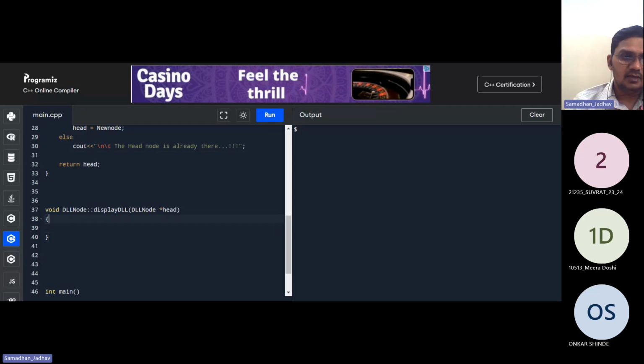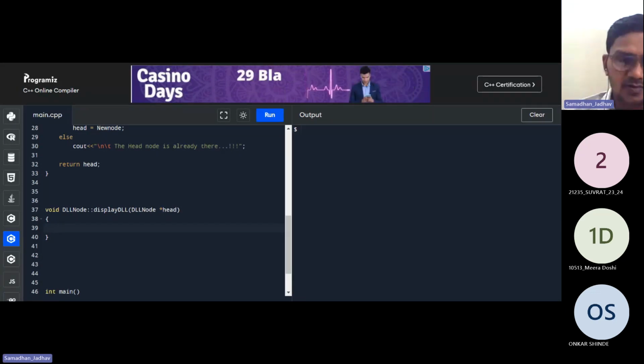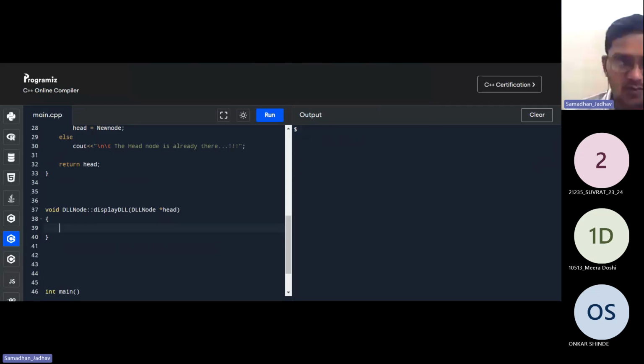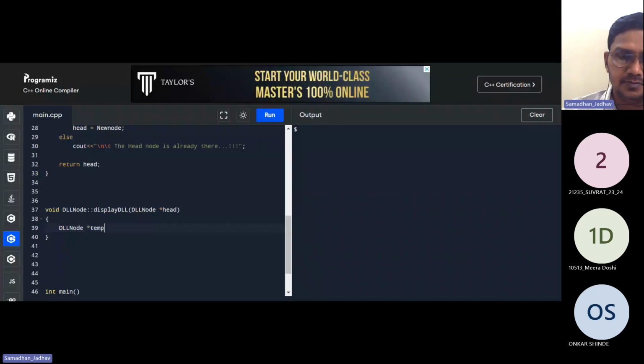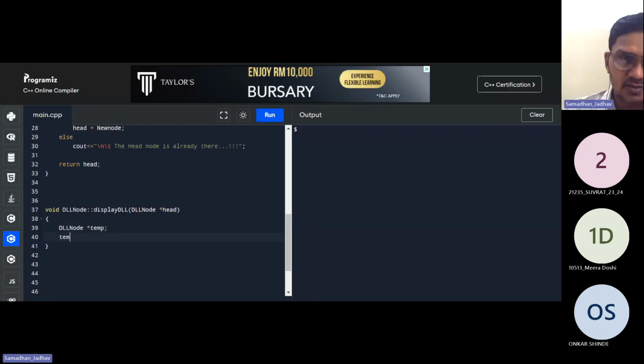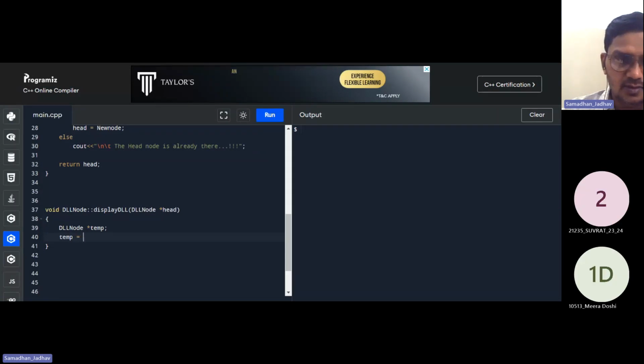So in this function we want to display the doubly linked list. For that we need to travel from node 1 to the last node. Currently we have only one node, but still, to display that node we need a temporary pointer. We create this temporary pointer here, DLL node pointer temp, as we have also seen in the singly linked list. This pointer initially starts with the address of head. Head is the first node of the linked list.